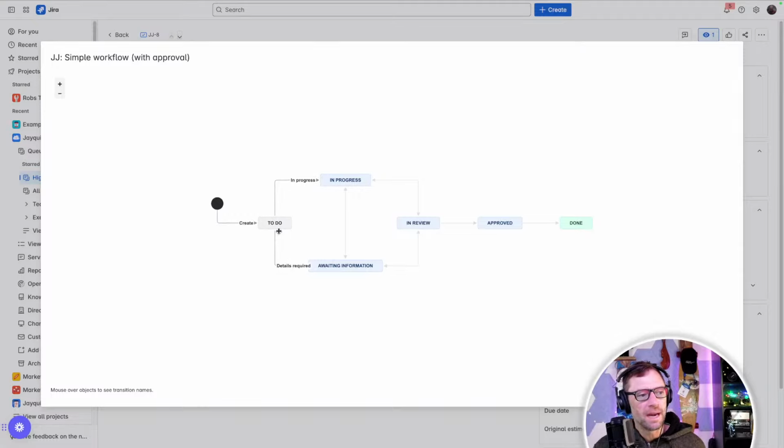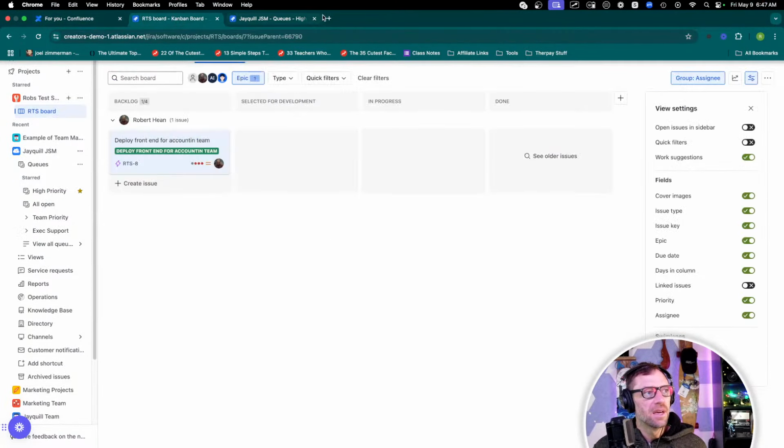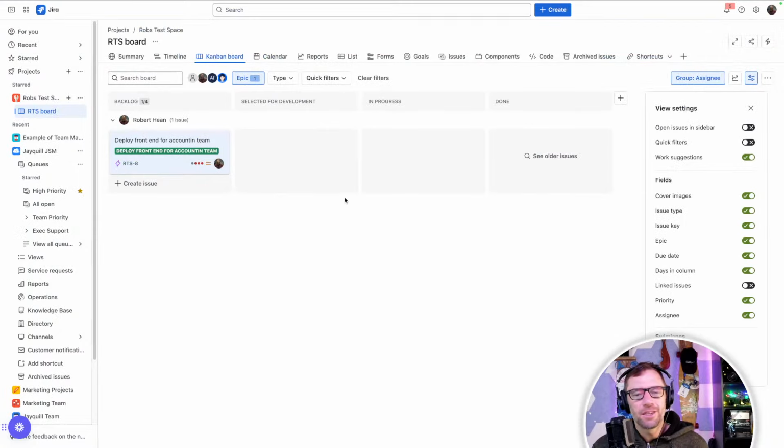So from to do, I have two transitions. I have an in progress and a details required. But to do can only go to in progress and awaiting information. I can't have a ticket go from to do to approved. And this can be a source of frustration because folks say, hey, I just need to get this thing approved. And I say, hang on, you've actually got to first go to in progress and then review and then approved. And this is where you should talk to your team to understand why things are done that way. If you're frustrated, because there can be a very good reason to force these stages or steps, or you might actually uncover something that, hey, we can just go change it.